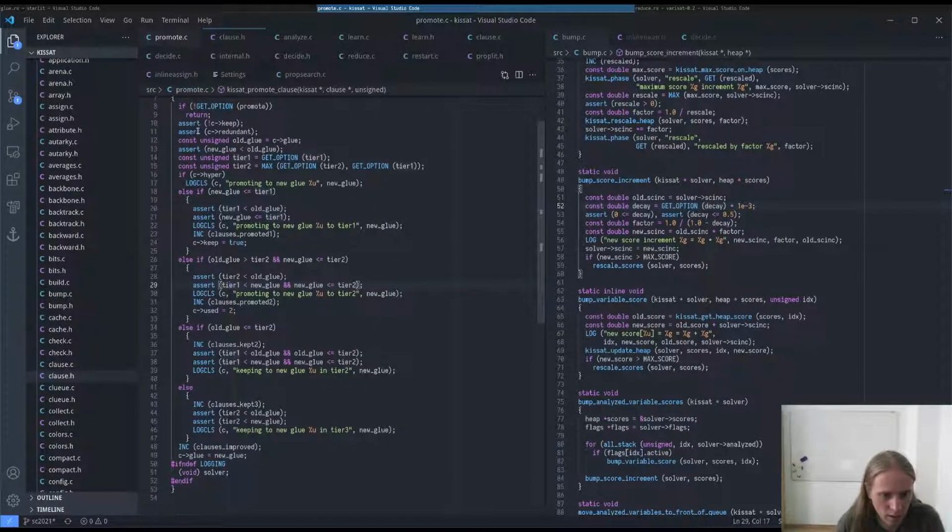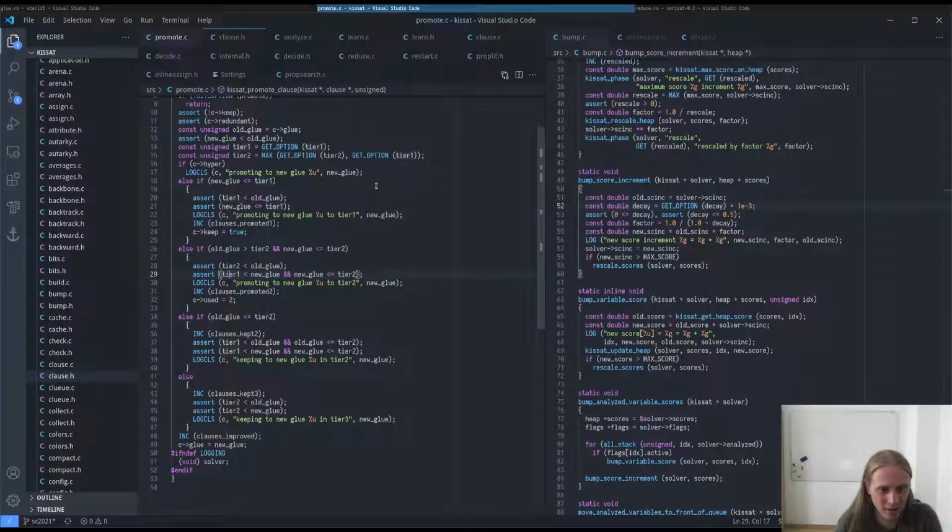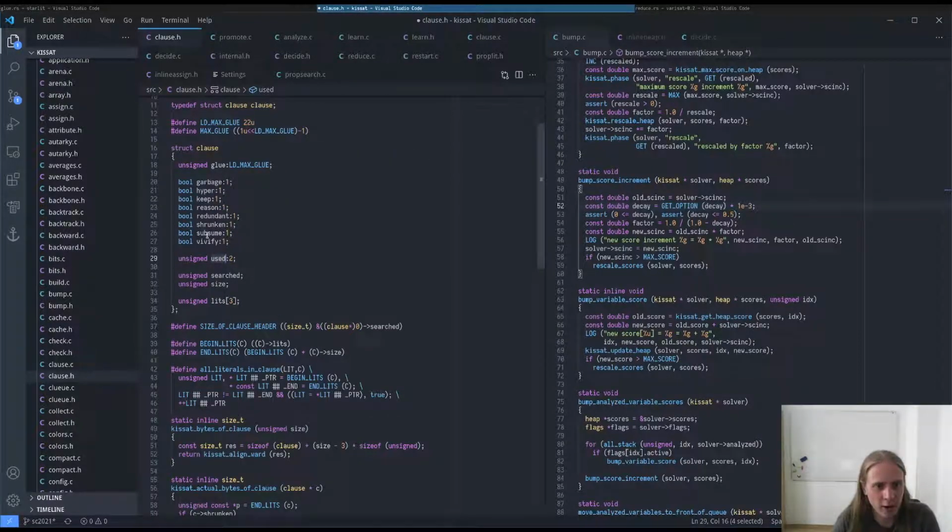This I don't understand just from looking at it in isolation, without seeing where everything is updated and checked in other places. But because I looked at the clause header here and didn't see a tier, I was thinking, oh, it's just doing this implicitly by looking at the glue level.